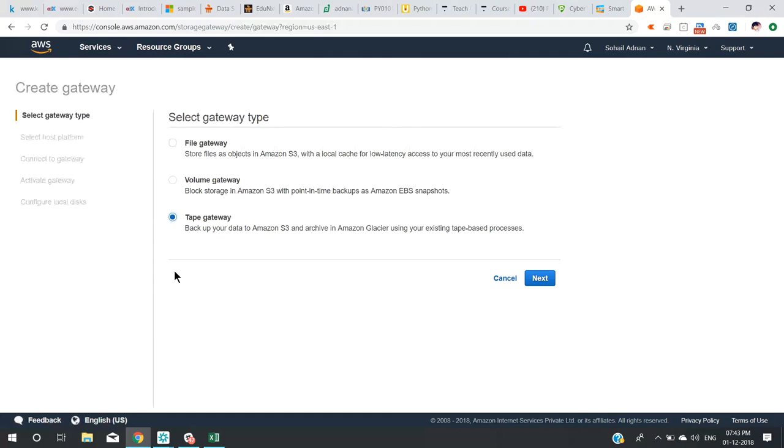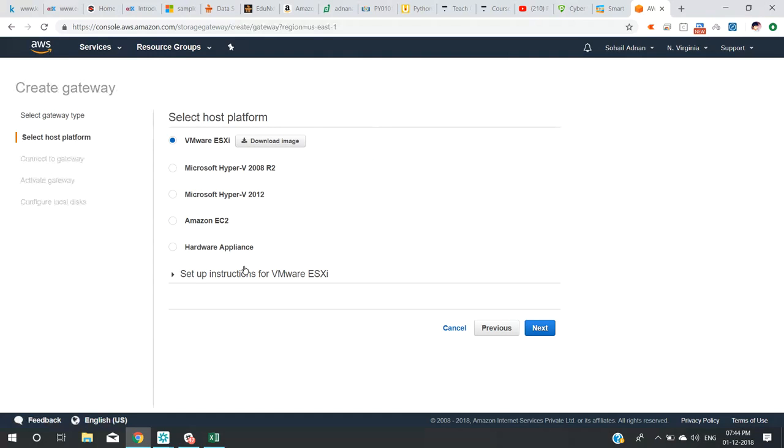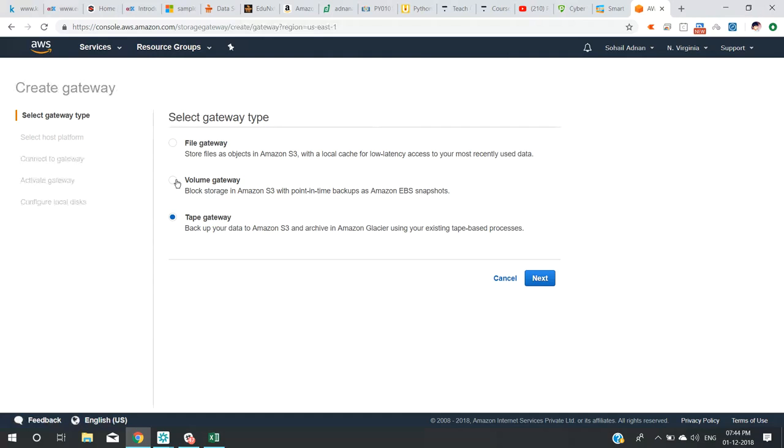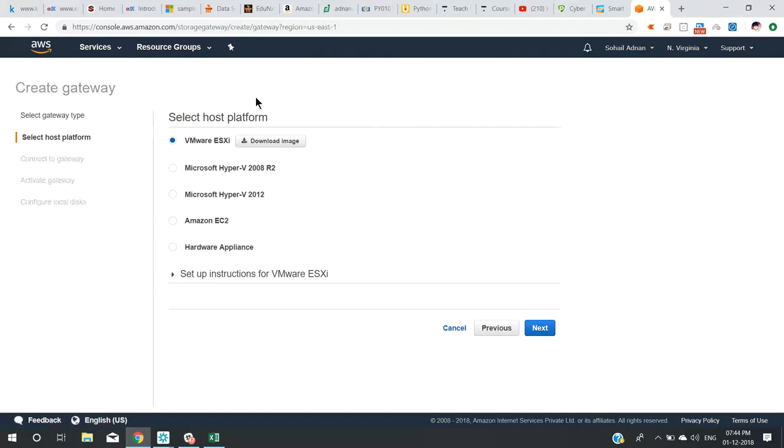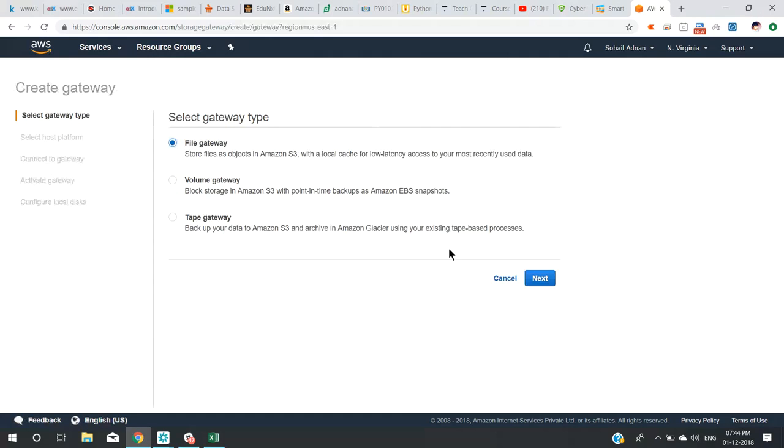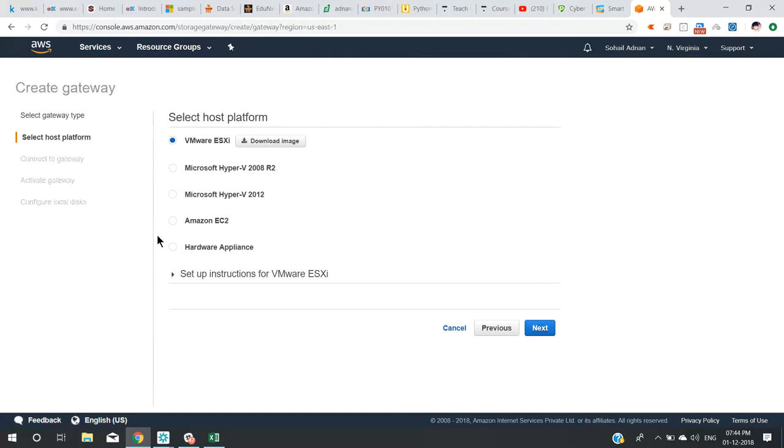If you have tape libraries and tapes on premise, a lot of tape data that you want to move, then you can use tape gateway. These are the options that are available here, right? So any option that you select, for example, if I select tape, the UI is the same, the software is exactly the same. If I go back previous and select volume, next, again the UI is exactly the same, right? Even if I select file gateway here, the UI is exactly the same, right?